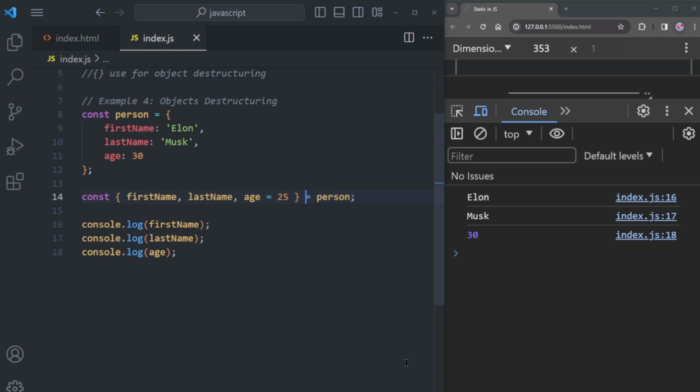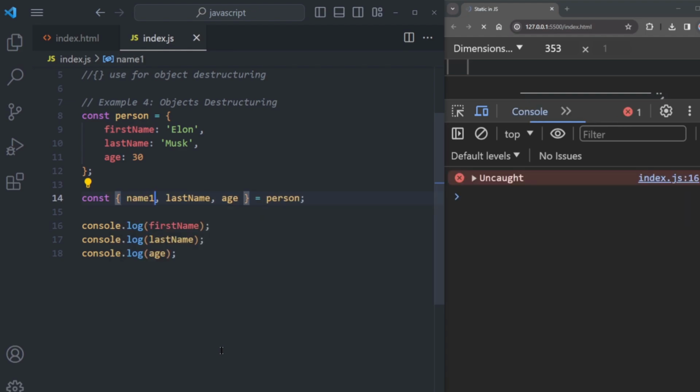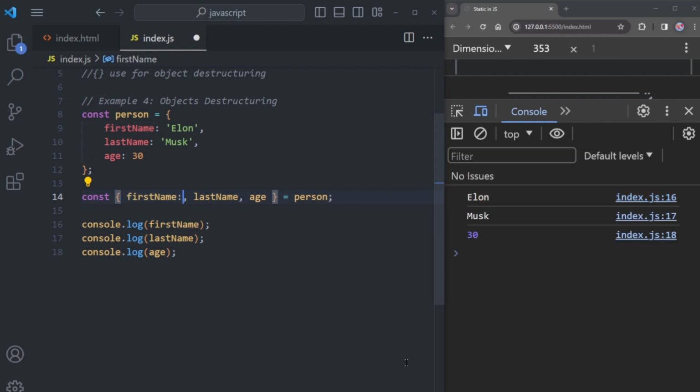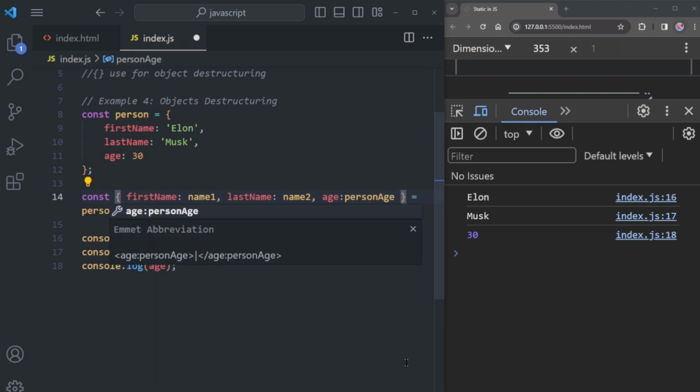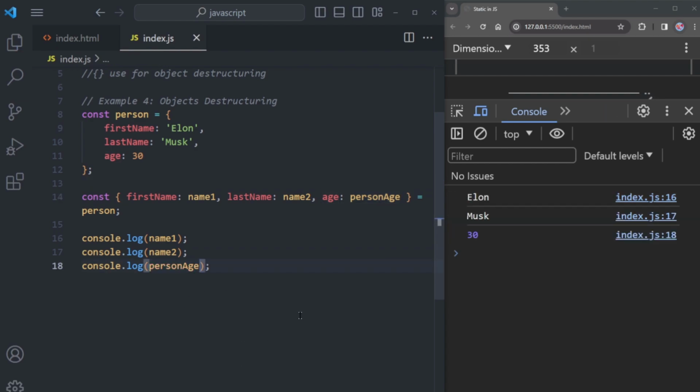Did you notice that I used the same names we used in the object? If I write name 1 instead of first name, you'll see an error in the console. If you want to change the variable names to ones of your choice, you can do that. Just add a colon with first name, and now you can define a new name for first name. Let's say name 1. For last name, its new name will be name 2. And for age, personage. Still, there's an error on the console. Let's change all the names in the console log. Alright, it displays the details of the person with the new name.